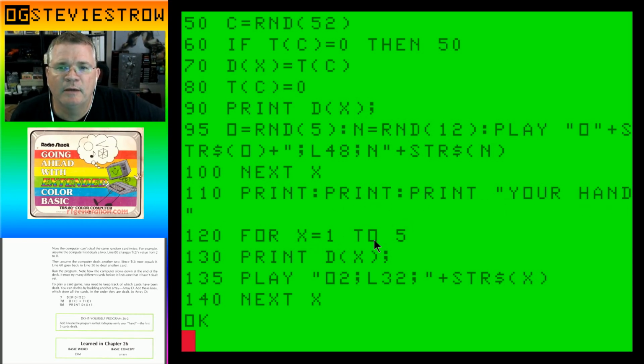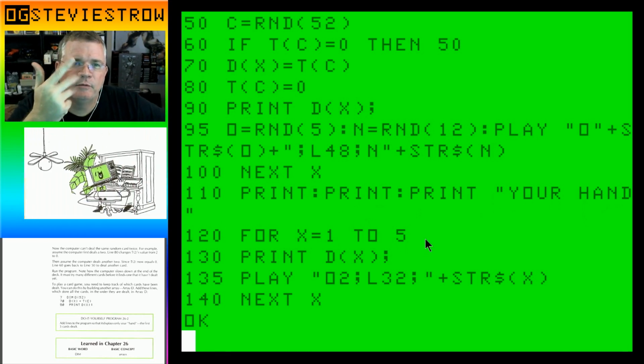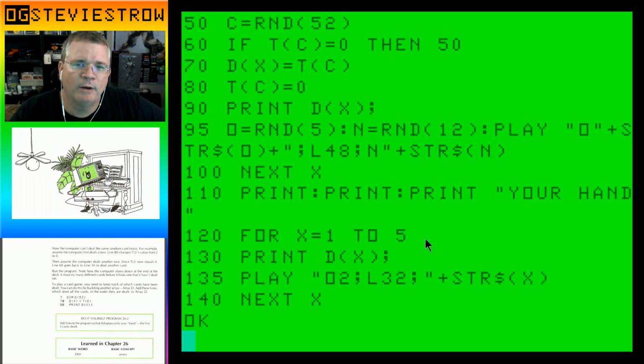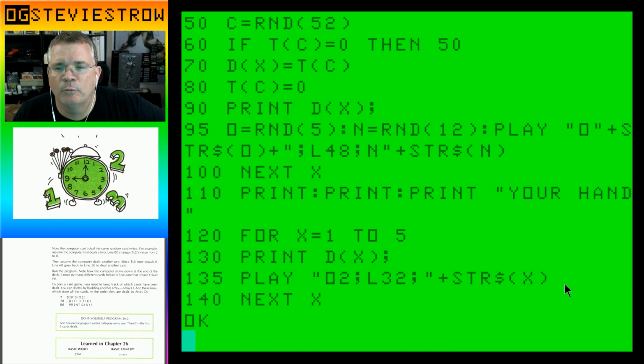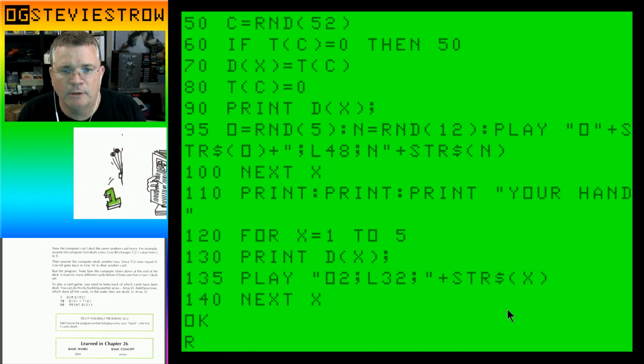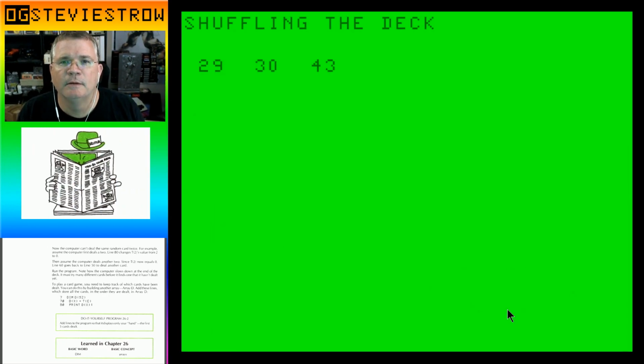And then I went back and I said, okay, for x equals 1 to 5, so that's 1, 2, 3, 4, 5. That's the first 5 cards that were randomly drawn, which are stored into D1, D2, D3, D4, D5, the first 5 cards drawn. And then as I'm printing out those numbers, I also make a little bit of a sound based on where X is. So the sound gradually gets a tiny bit higher. And then you're going to see what Willis is talking about here in just a second.